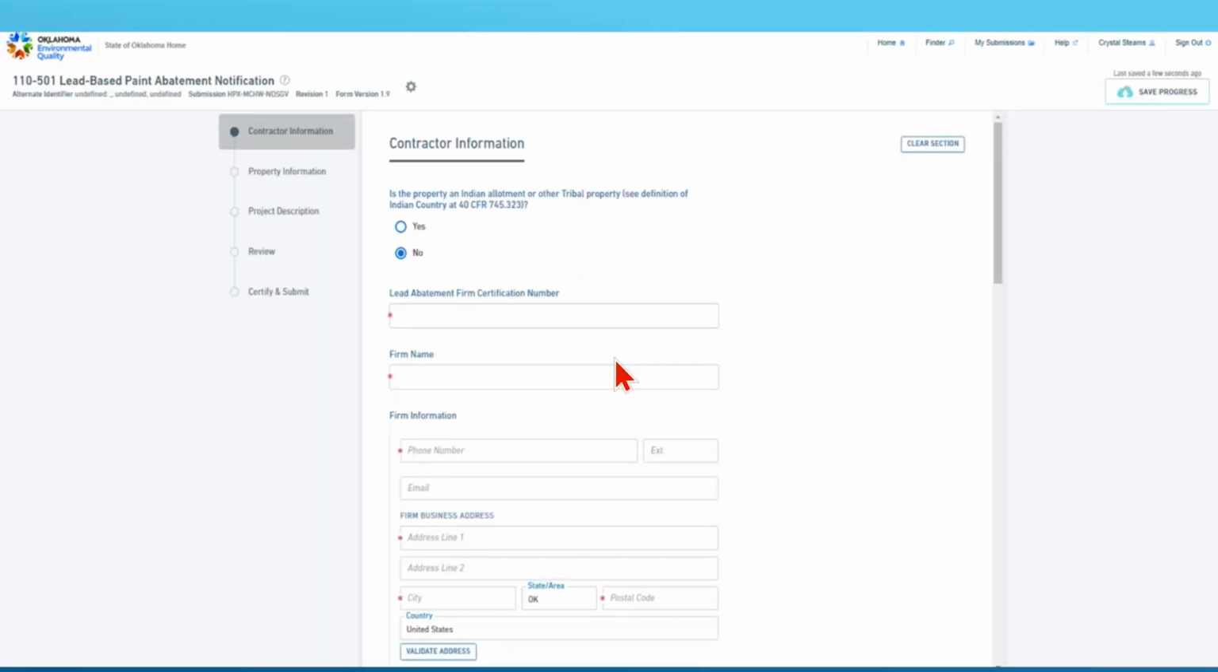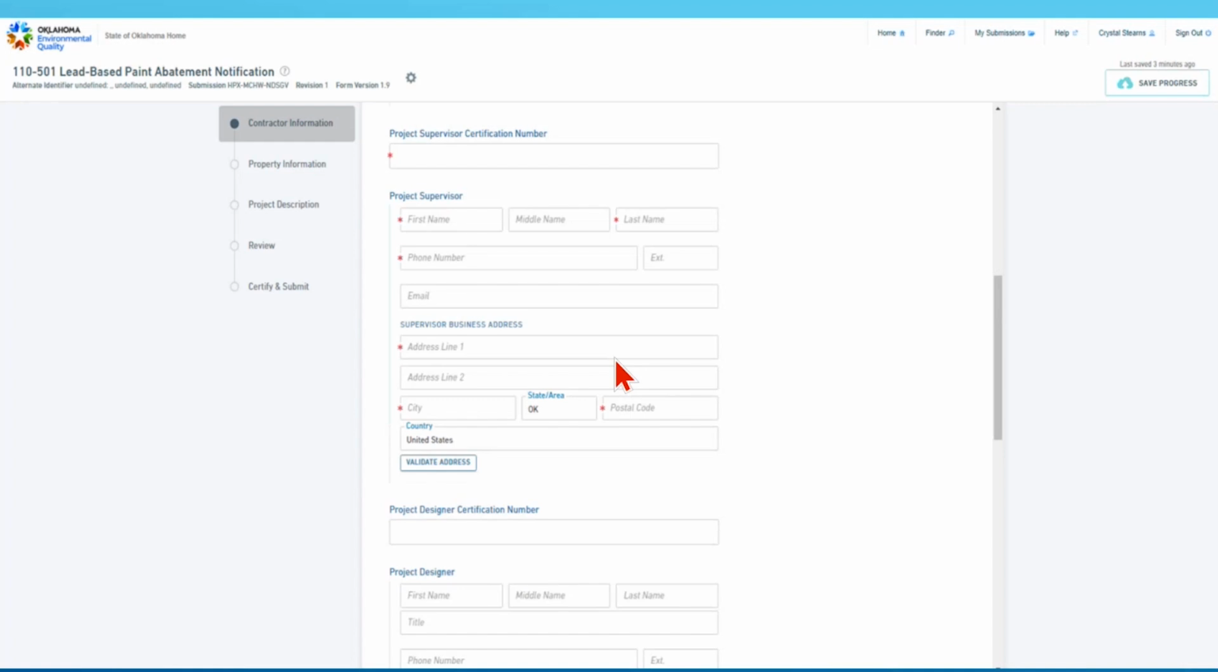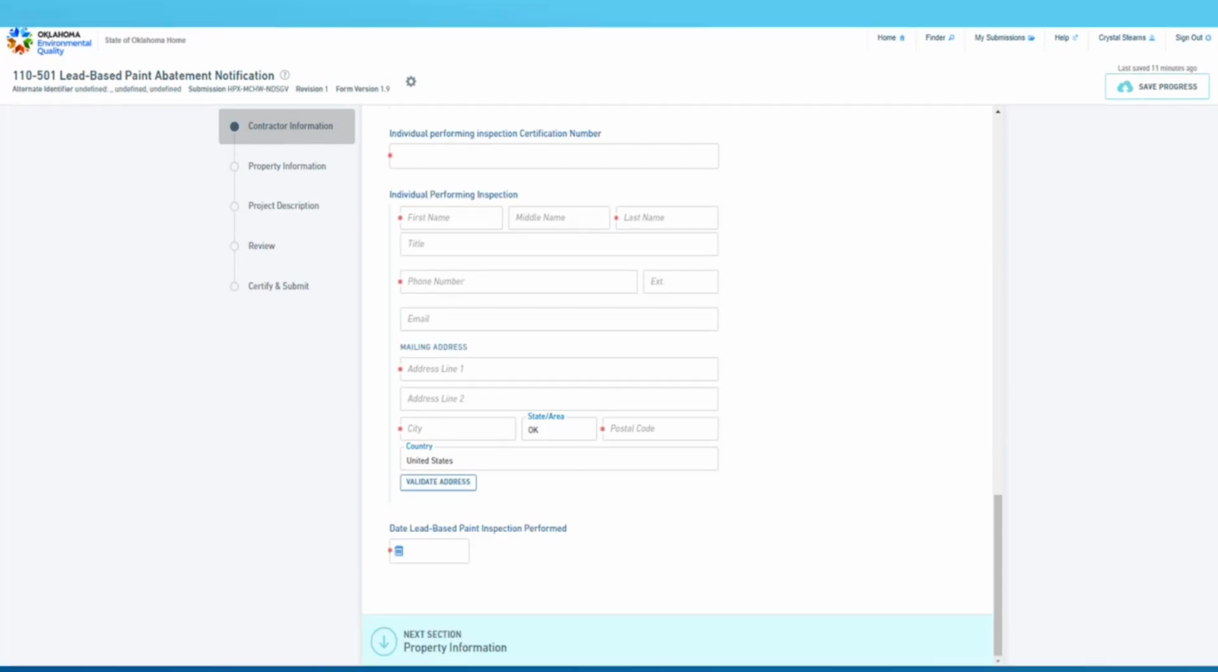On this page, you will enter information about the firm and project supervisor working on the abatement project. This includes the name, address, contact information, and certification numbers. There is also a place for the project designers if one was used. Next is the area to input information about the certified inspector, including certification number and the date the lead-based paint inspection was performed to determine if an abatement was warranted.